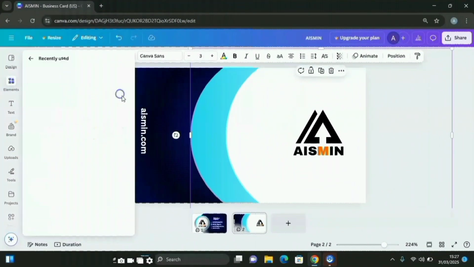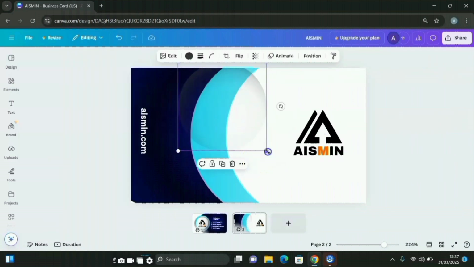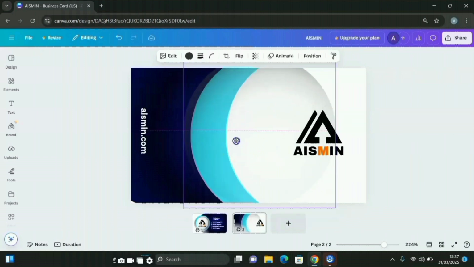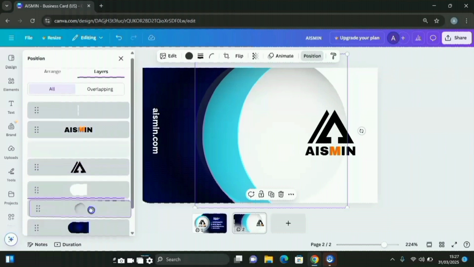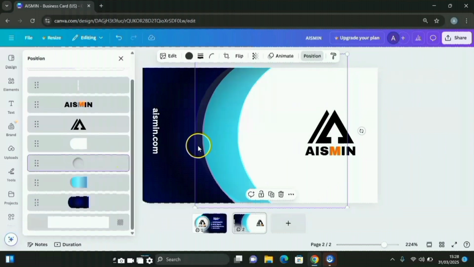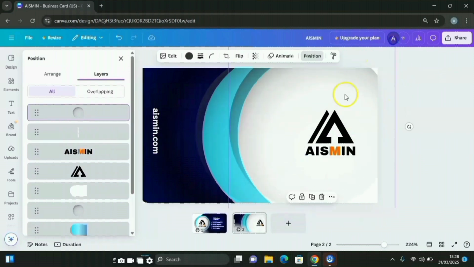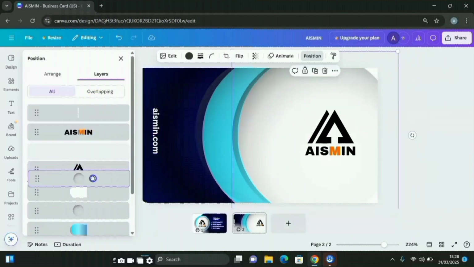Click on recently used, click on this shadow effect, increase it, then fix it here, go to position, fix it here, click on the shadow icon again, duplicate it, then fix it somewhere here, increase it, then bring it down here.